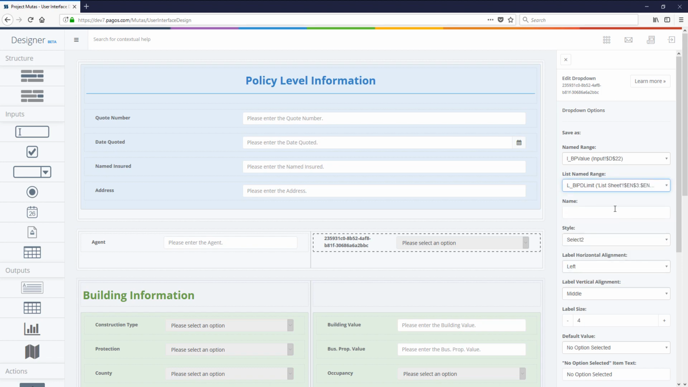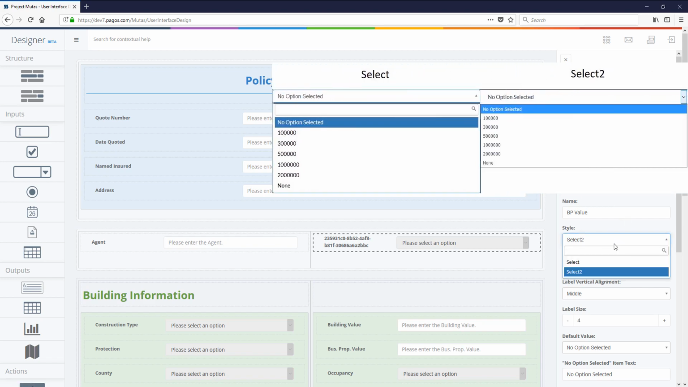Name is the text label that will be displayed next to the input. We can simply change this by clicking here. Two different styles are available under the style selection. The first one comes with a search bar that you can type in to look up options, while the second one offers a more traditional look.